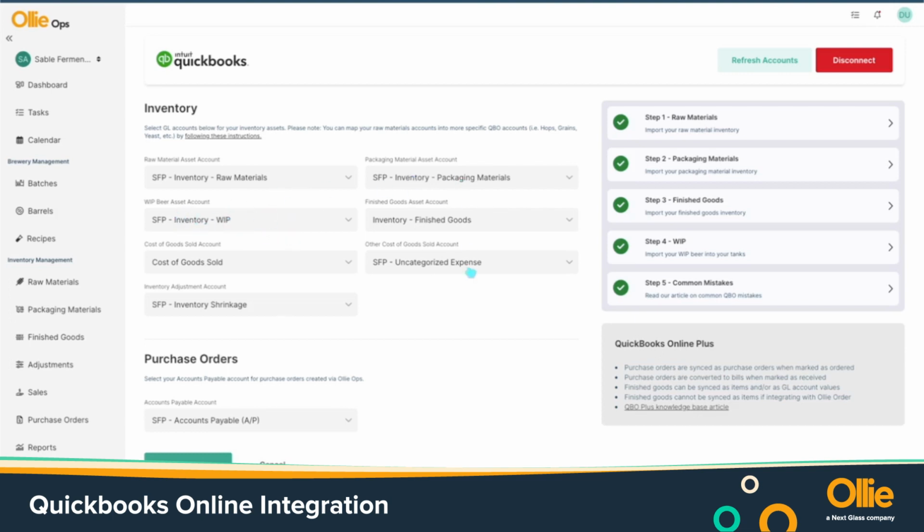Please make sure that all of these accounts up top are separate and they're not shared between each other. The next account is your finished goods asset account. This is where all of your packaged beer in kegs, cans, and bottles value will live. This account is also important to remember because this is the same account that you will tie to in Ollie Order for your finished goods.